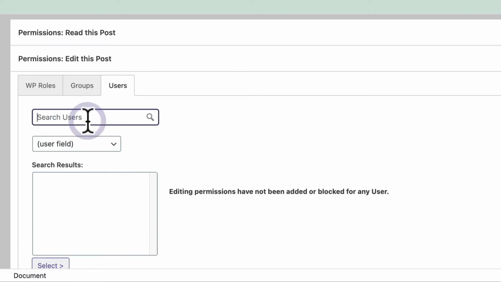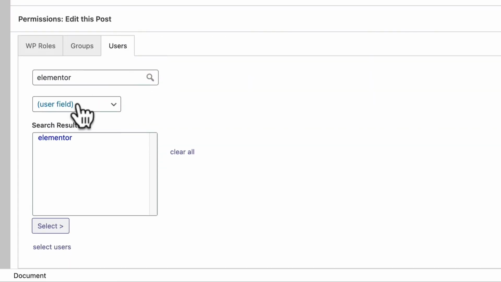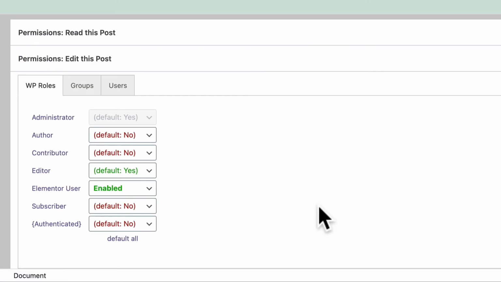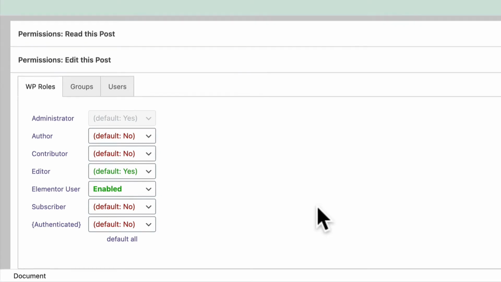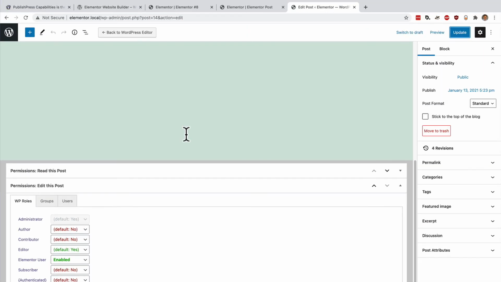It's also possible to get more specific. If you click on the users tab, you can give access to just one single user. For example, I could search for the user that I've created. And after choosing Elementor, I can move that user account over there and choose enabled just for them. So you have two choices. You can either give editing permission for this single page to a whole role, Elementor users, or perhaps authors, contributors, and subscribers, or you can drill down and give access to only one or two users for this post. Click on update and the access is granted.